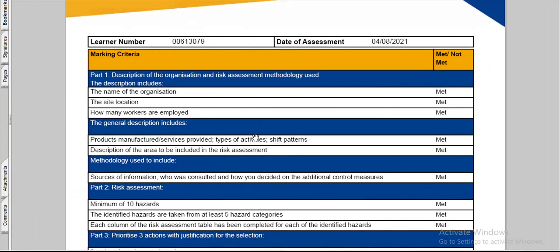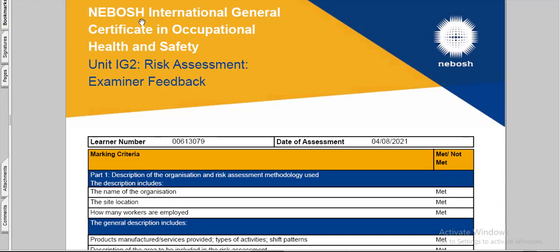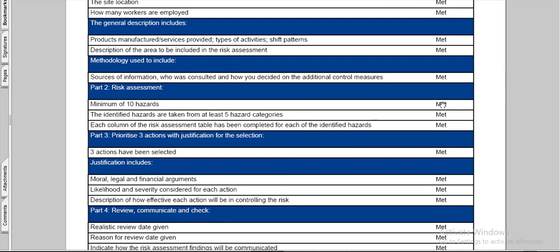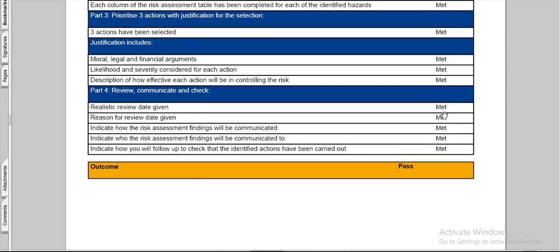Here we can see this is the NEBOSH International General Certificate in Occupational Health and Safety, Unit IG2 Risk Assessment Examiner Feedback. These are the 18 points that need to be met. If all these points are met, then the students are awarded a pass certificate. So your IG2 risk assessment will be considered a pass.